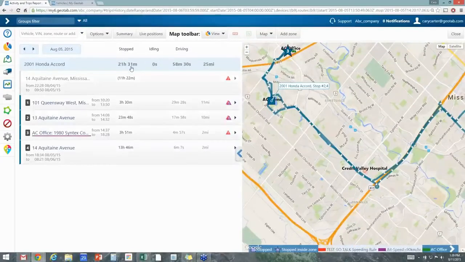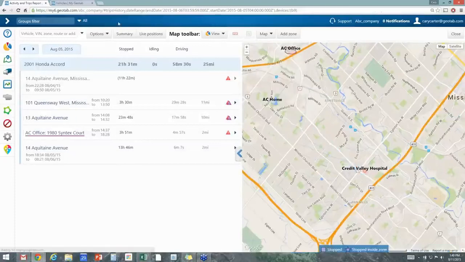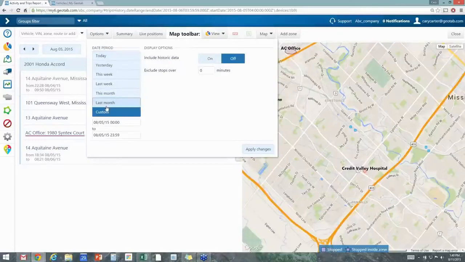Now, if it's a particular day from 3 months ago, I'm going to clear the map again. I can actually go into my options right here and see that I can set up a custom date. Now, we haven't been into options yet. Just to show you this, options show up in many places in MyGeotab. Options are where you can clarify or qualify exactly what you want to report on or look at on your screen.